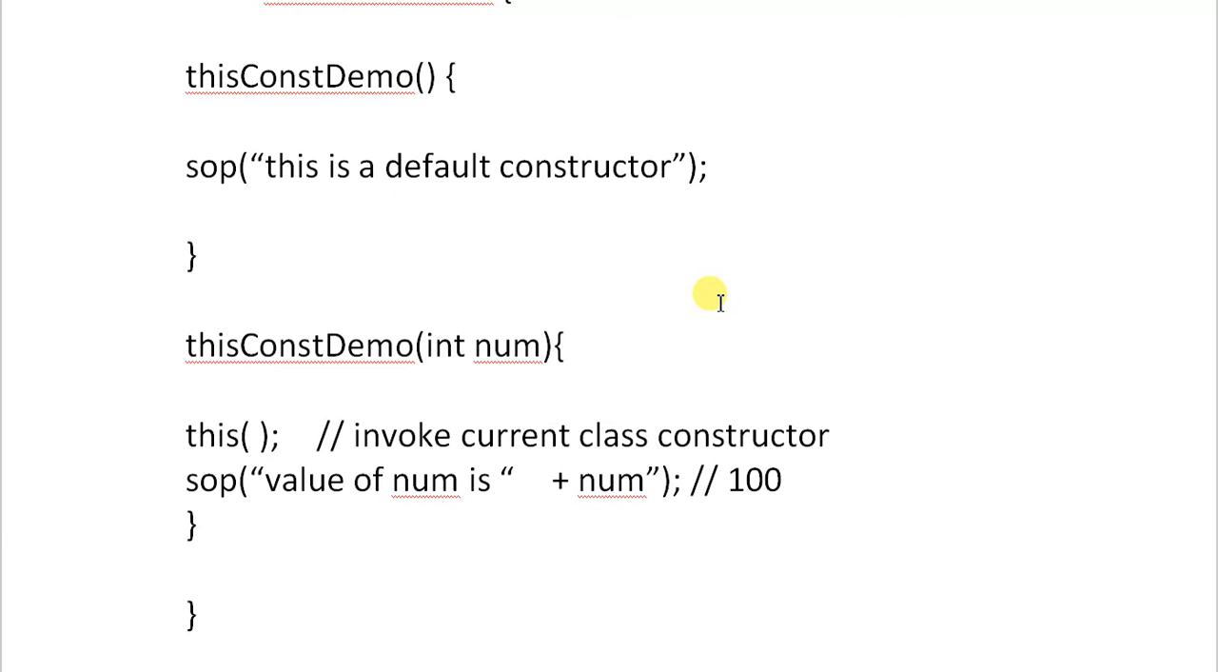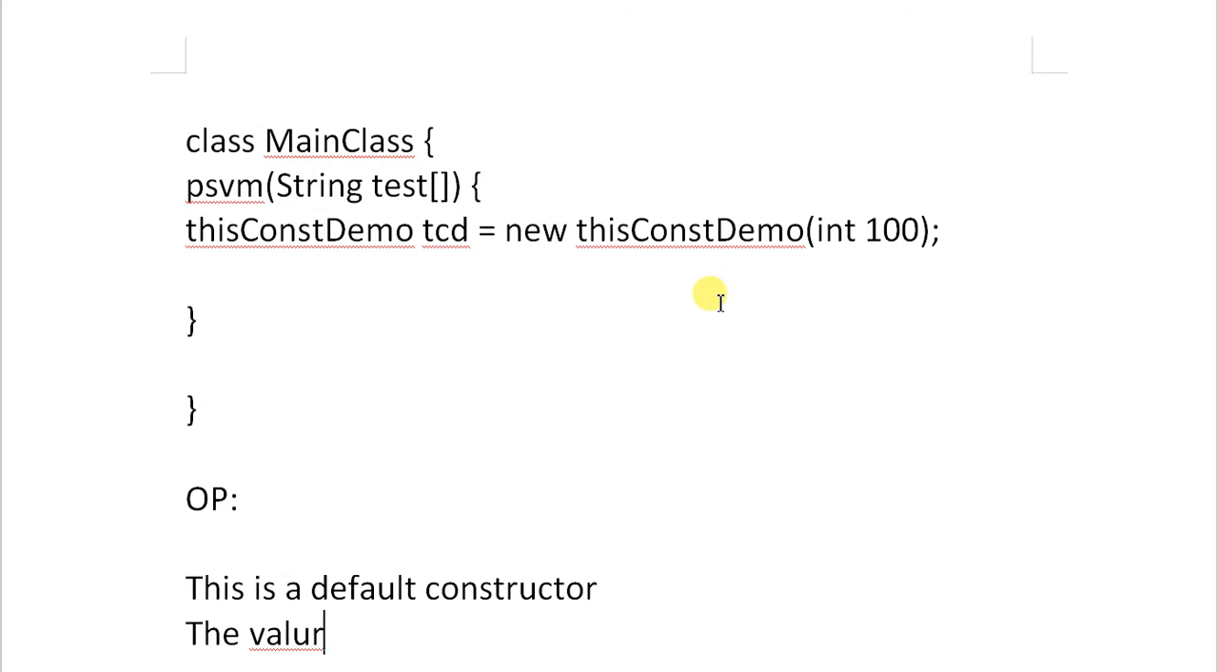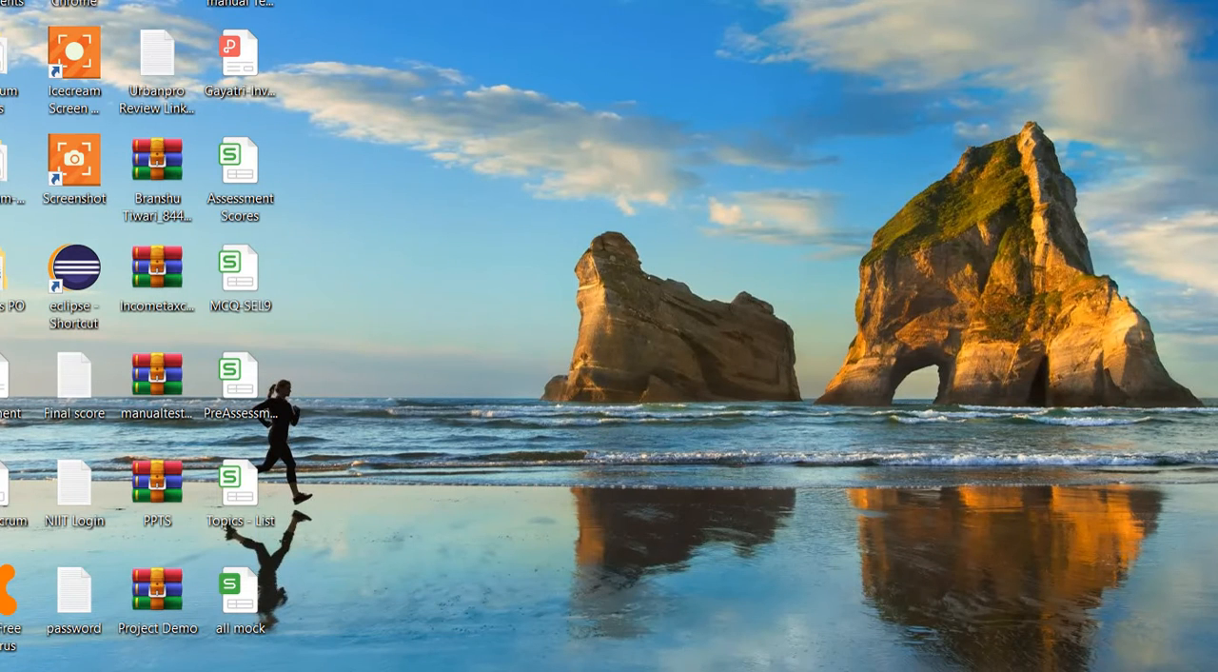Once we execute, the output will be: this is a default constructor, and the value of num. Fine. So let us get into Eclipse to execute the code and check whether the code is working as per our expectation or not. Let me minimize this. Let us open Eclipse.